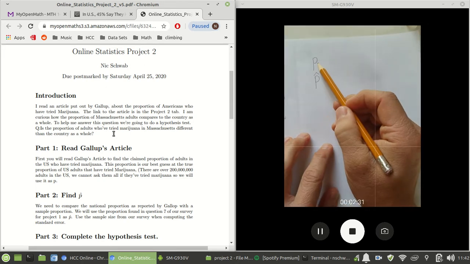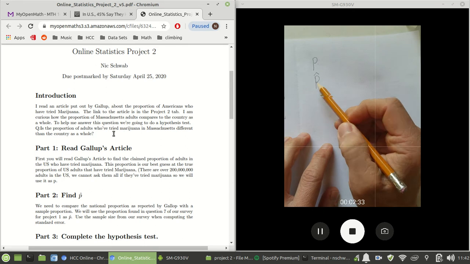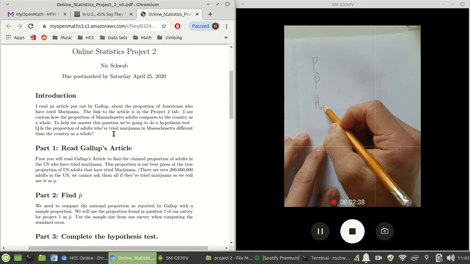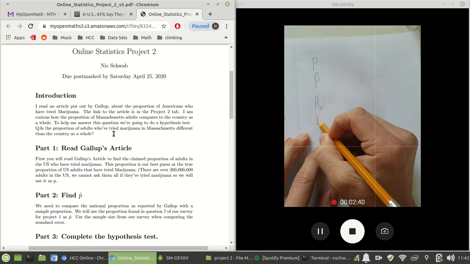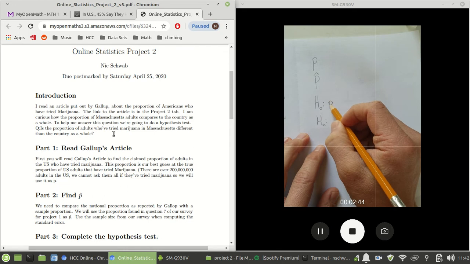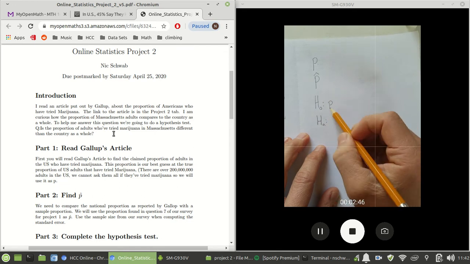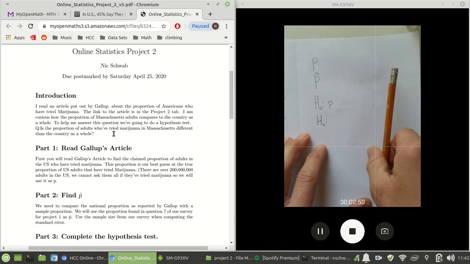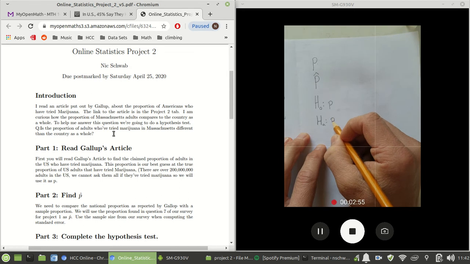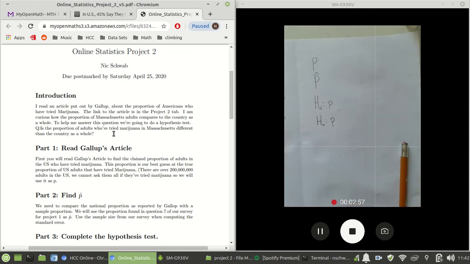I know I'm going to need some proportion and some p hat, right? So I've got to come up with my null hypothesis and my alternative hypothesis. Remember, my null and my alternative hypothesis are based on whatever my true proportion is. This is a weird thing because we actually don't know what our true proportion is, and it's really impossible to find out because we can't ask all of these people in the United States if they've tried marijuana.